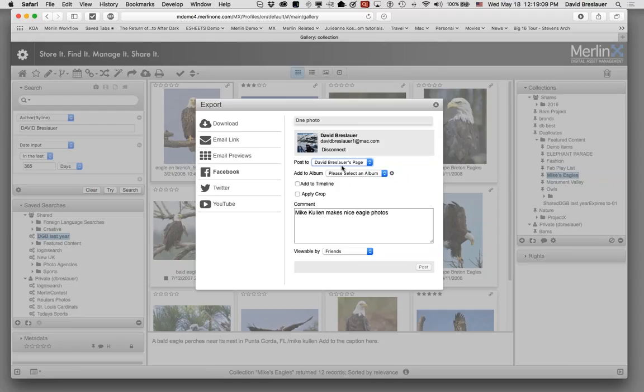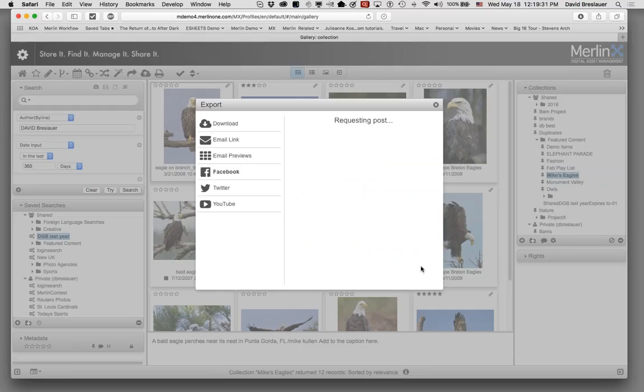And since it's my private Facebook page, I have the viewable option that shows up, so I can choose who can see it. Only me, or friends of friends, or everyone. So it's that simple. I'm going to choose only me for right now. It's not going to let me post it right now, I have to select an album. There we go. Now I can post it, and so it's actually requesting the post, and now it's allowing me to go directly to Facebook if I want to see it posted there. Okay, so that's pretty simple.